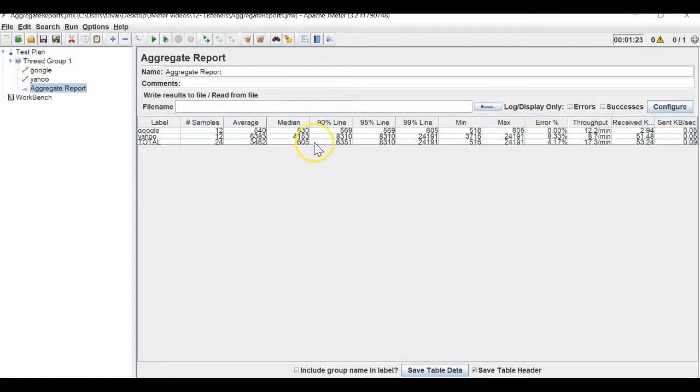So it is showing me a percentage. If I say that out of my 100 requests I want the data of the 90 requests which were best, it says 569. If I say give me the data of 95, the value is 569, and if I say the 99 percent, then it gives me 605. So similarly for Yahoo, that is, 99% of the requests took this much time.